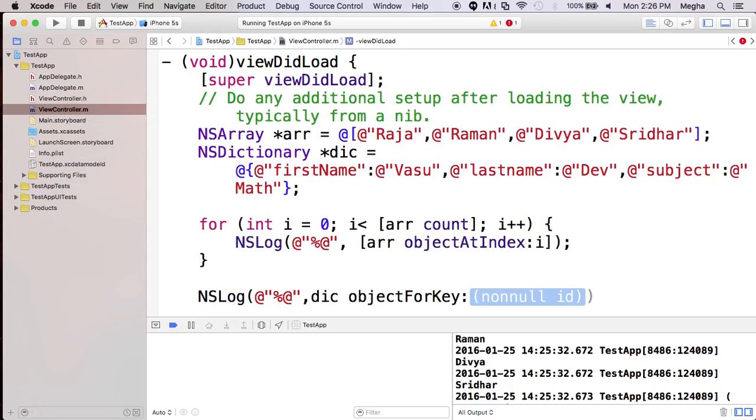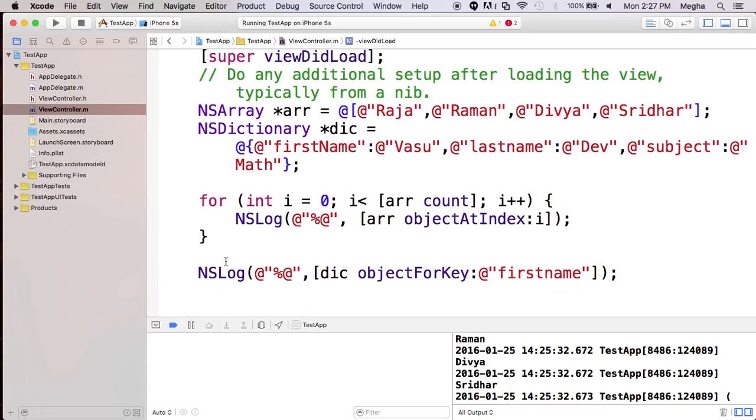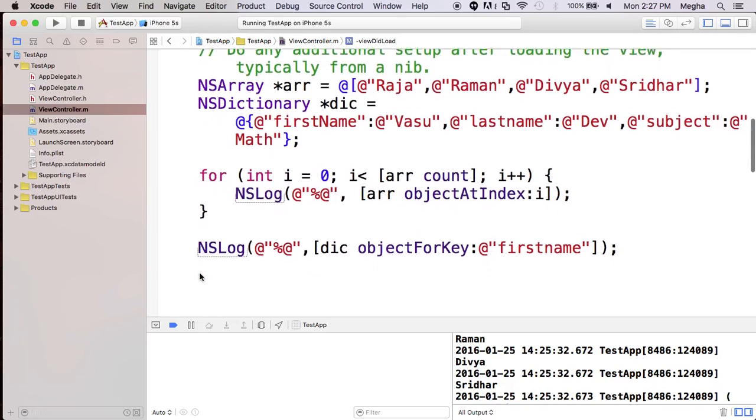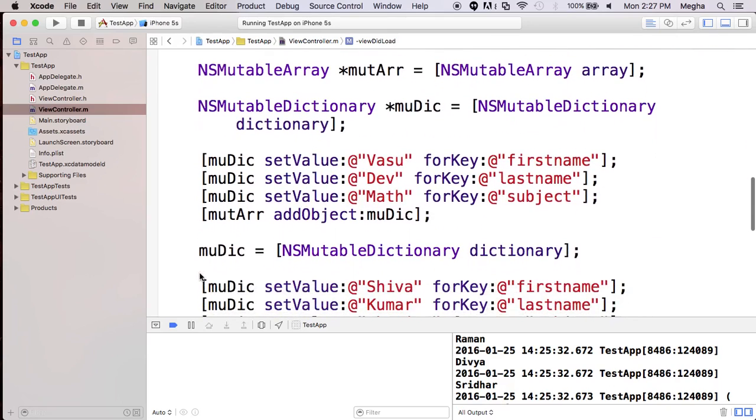Object for a key, if it is defined, you can get the value of it. So if you really want to get the information from the dictionary, define the key and get the value. This is a way you can iterate or get the value of a dictionary.